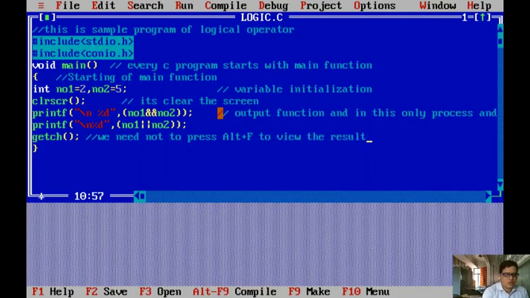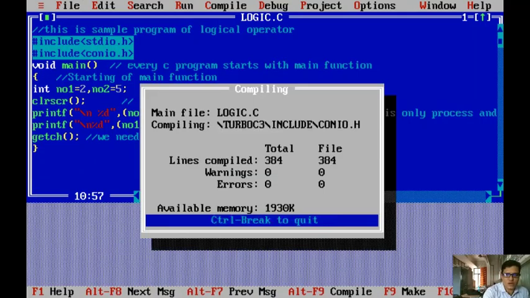Okay. Now after modification I am saving. Press the function key F2, compile with Alt F9. Is there any error? No error. Now I am running my program. If you run, you are getting 1 1.